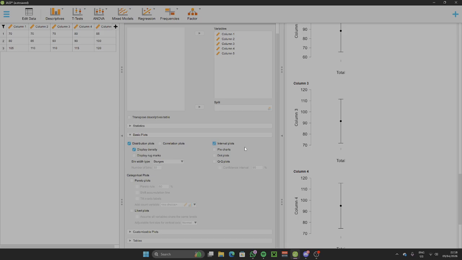To interpret it, you just need to look at the pattern of the dots. If the dots follow a straight diagonal line, it means your data is normally distributed. However, if the dots deviate far from the line, it means your data is not normally distributed. This is very important because many statistical tests, such as t-test and ANOVA, assume that the data is normally distributed. Okay, now we have to turn it on.